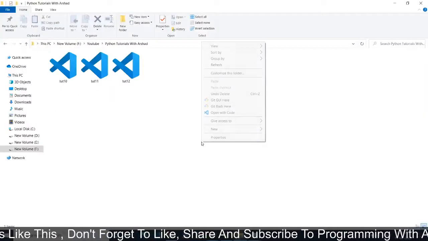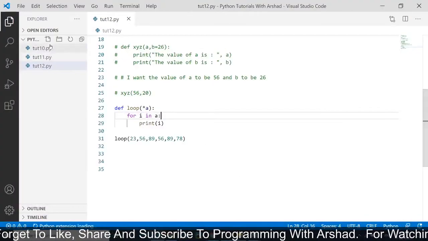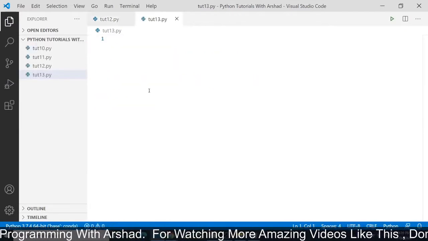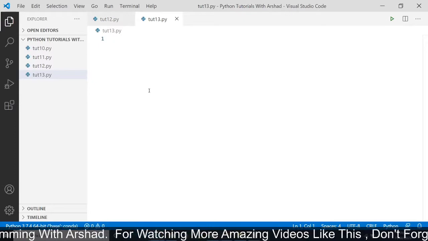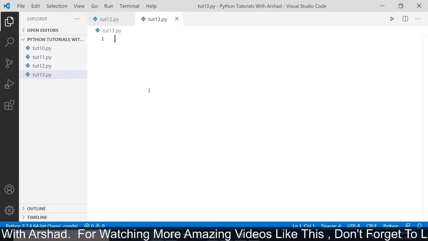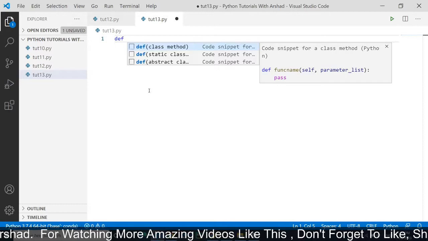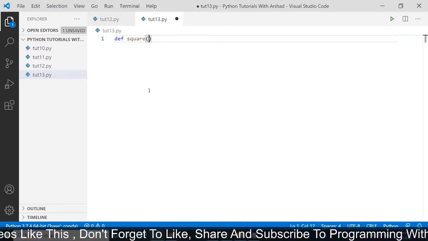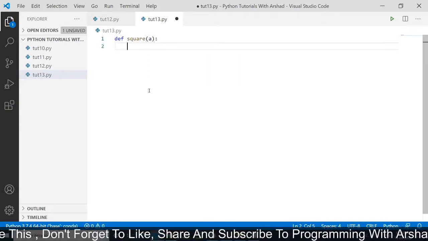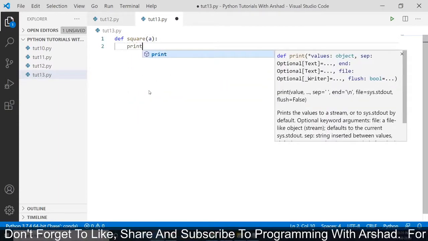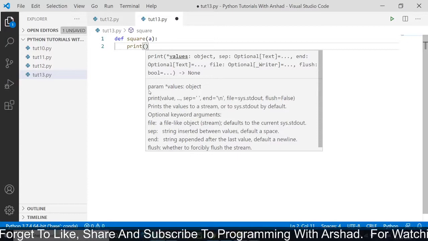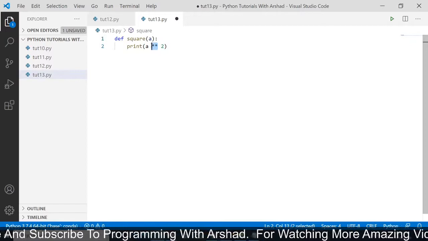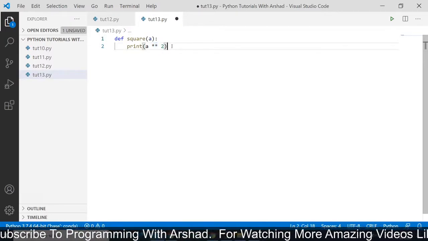First I am opening my Visual Studio Code. I am creating a new Python file named tube13.py. Now here I want to assign a function call to a variable. I am simply creating a function named square which will return the square of a given number. Here the function name is square and it will take an argument a and it will just print the square of the given number, which is nothing but a power 2. Here we know that this exponential arithmetic operator is used for finding the power of a given number.